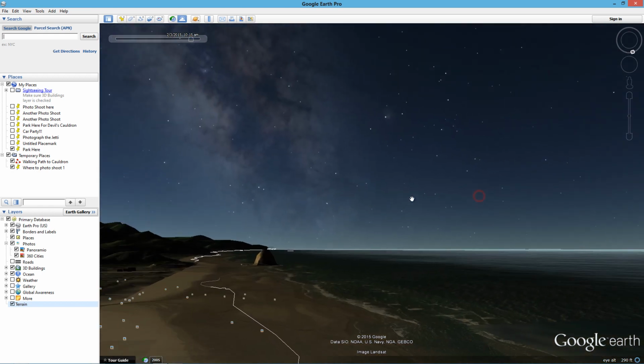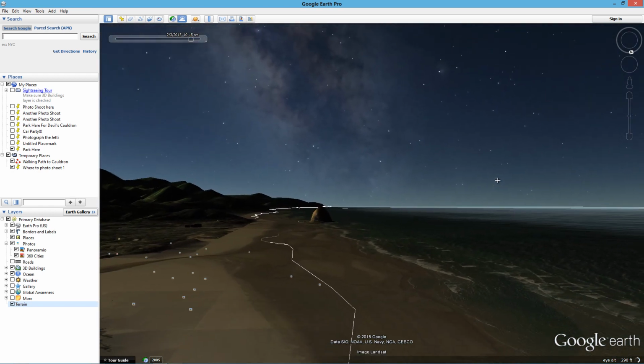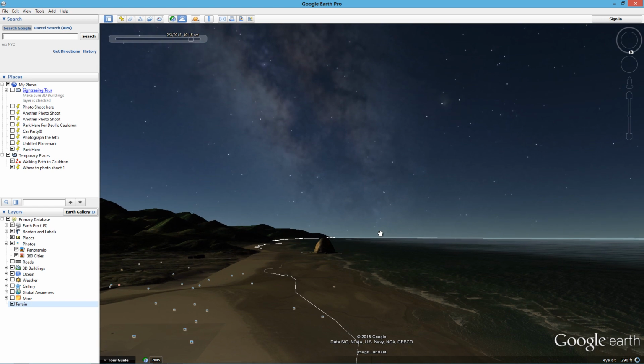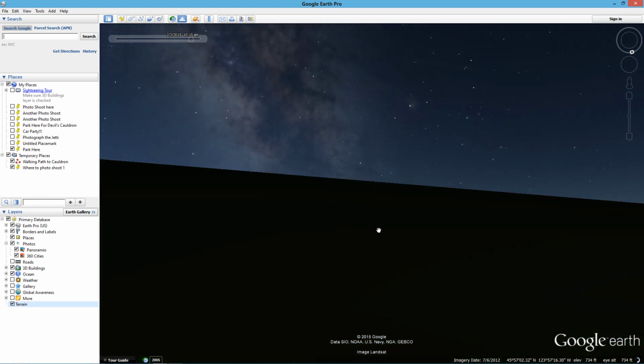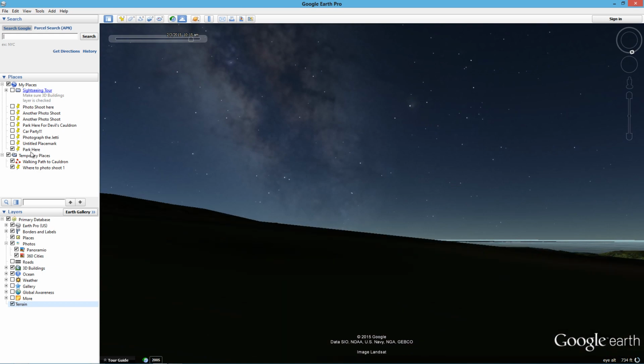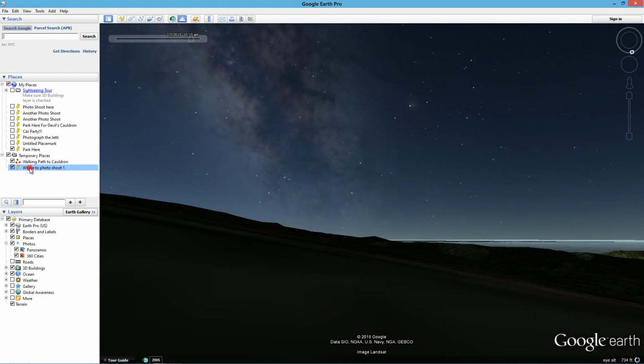Sorry, Jersey people. But you can see that you can plan out exactly where you want to place your tripod when you go to shoot. To me, this is absolutely incredible, especially because I'm going to be planning a trip. So let's go ahead and go back to one of those points.